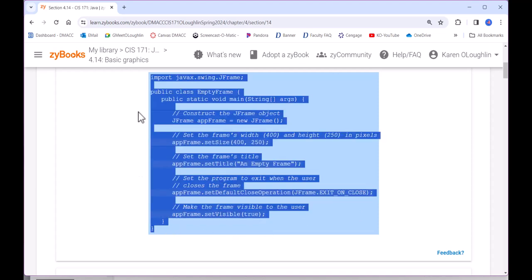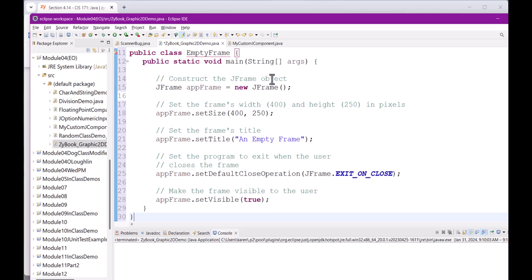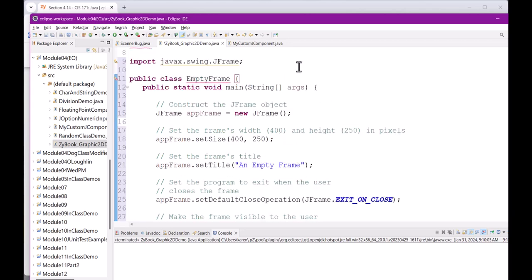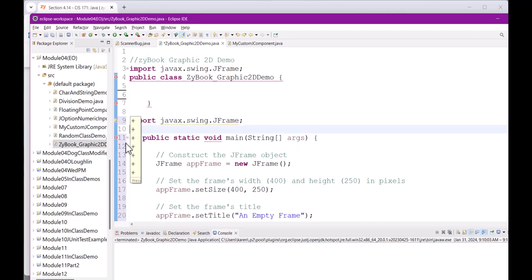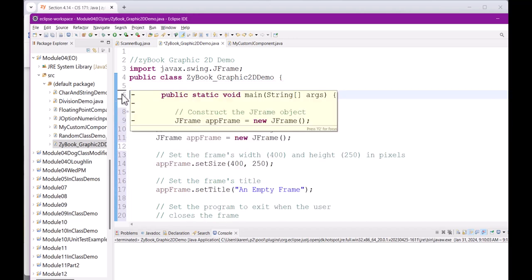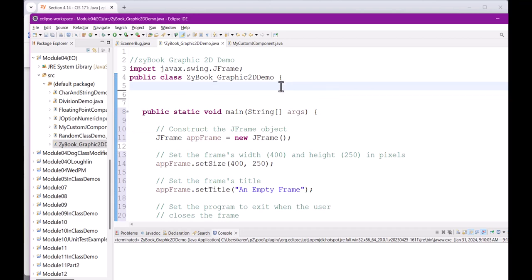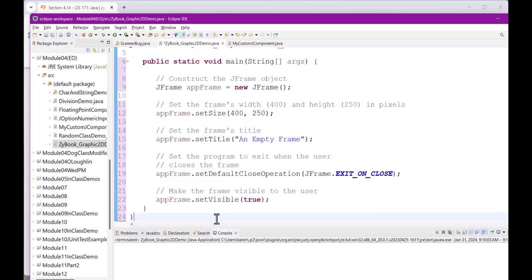Now, one of the nice things here is I can actually copy this code right over into Eclipse. If you noticed, I copied everything, including main. So when I bring it over into Eclipse, there are a couple of things I could do. I named mine ZybookGraphic2DDemo, so I'm not going to use their class name. I already have the swing class imported. I'm going to delete that curly brace. I need to do just a little tweaking here in order to get this to work. You sometimes have an extra curly brace on the bottom if you do this, but I must not have done that, so we should be good.